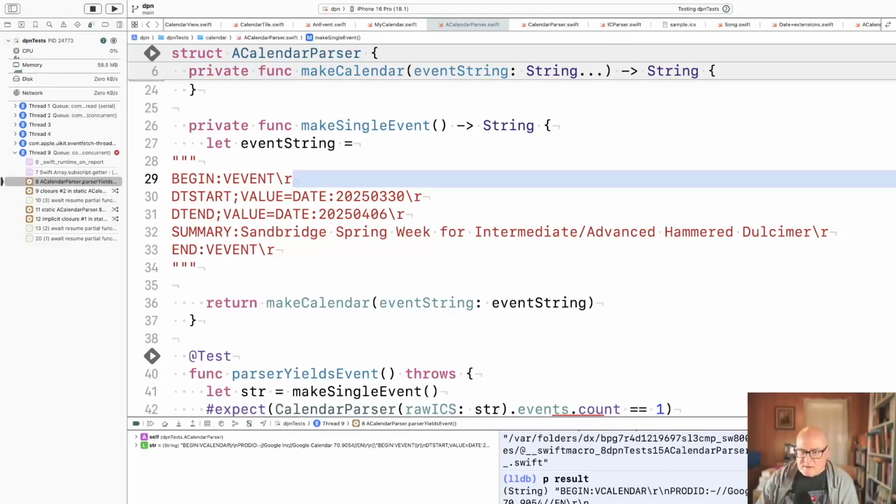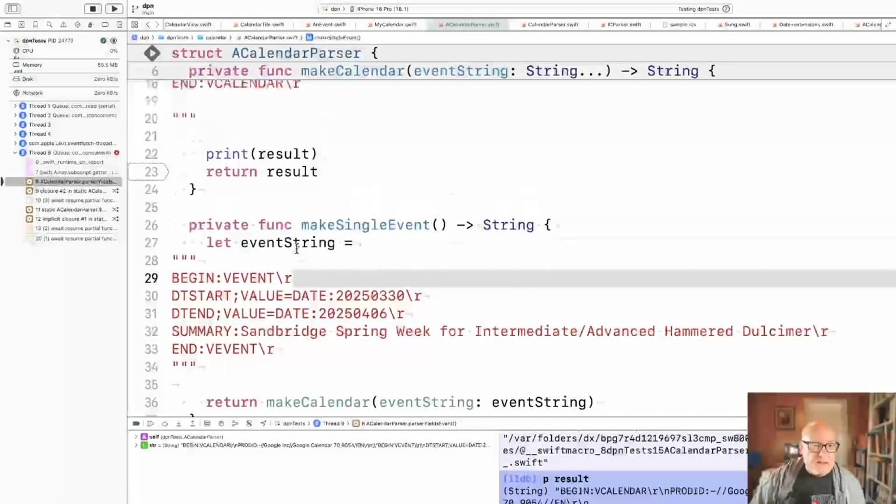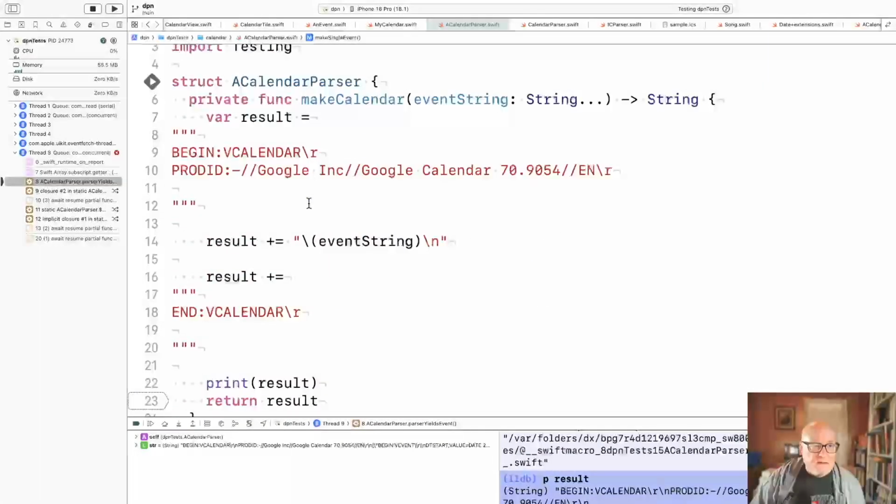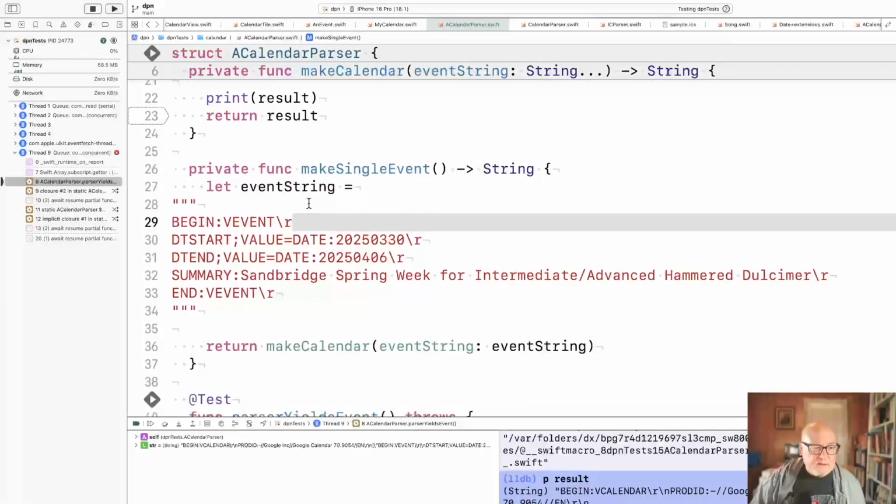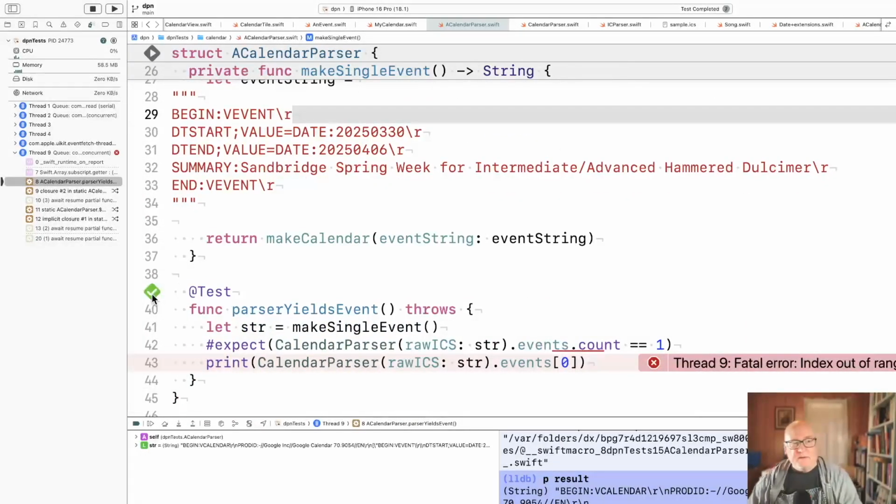Date start value. Like here, this //r. Why the two backslashes? Is it putting an actual backslash and an R in? Seems weird. Okay, try the test again. And it's just going to run through, so.